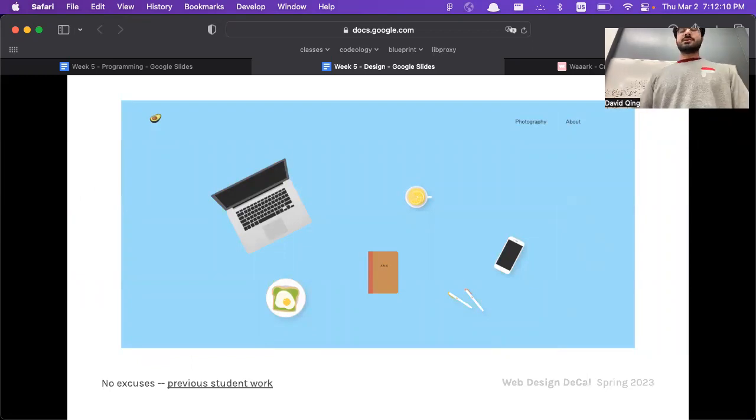Yeah, so this is a previous student's work. So there should be no excuses for you guys to do the same. I'll expect everything at the end of class. End of the decal, not this class.